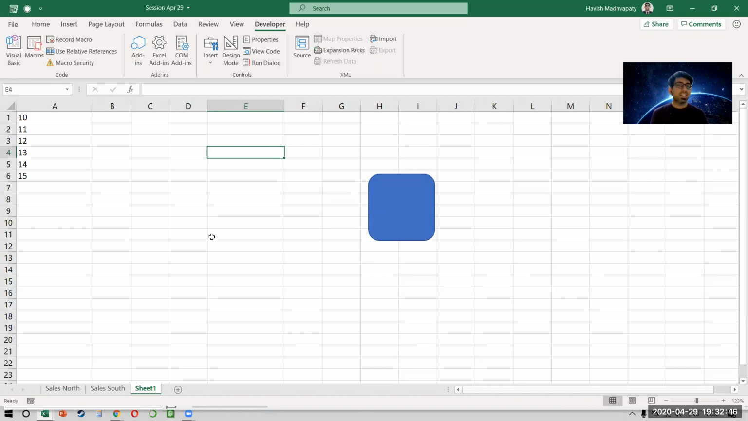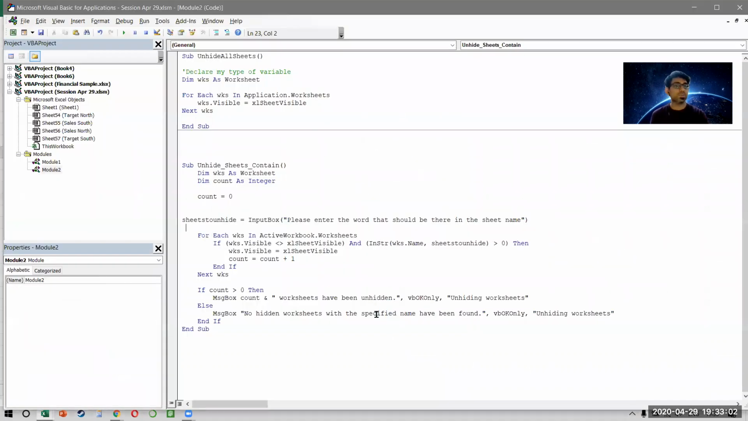and not the ones that are, like, you know, when you prepare financial dashboards, you have 50, 100 sheets. The problem is that you've hidden everything. Suddenly you want to unhide only business unit 1 or only north. Now the problem is, how do you know which one is north and how do you know which one is south? You can't unhide all of them, right? That is where a code like this will help.